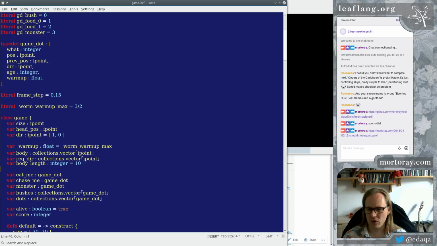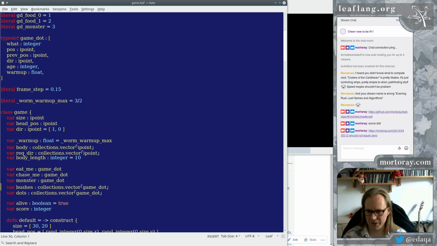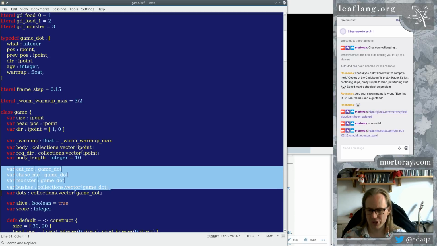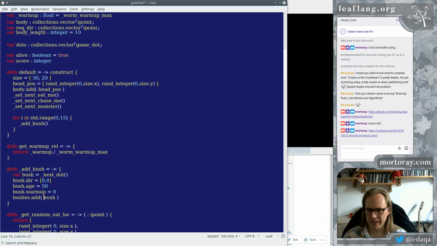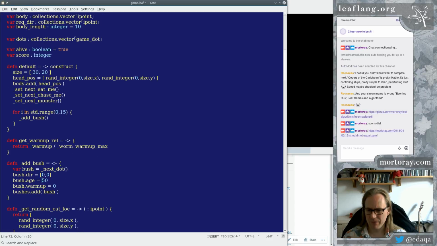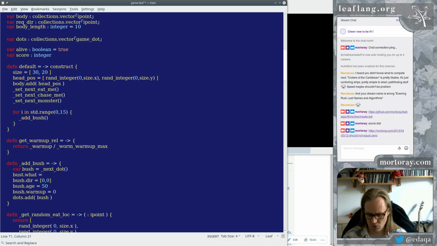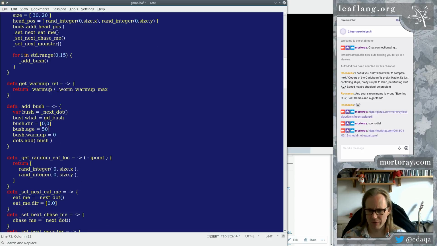So we have to find all of them. So let's go through it. And this is going to be a bit of a challenge. I'm just going to read through all this code very carefully here. Set next, eat me, set next, chase me. This is totally fine, except when we do add bush. These are now dots dot add. And bush dot what equals game dot bush. It's going to be a bush.